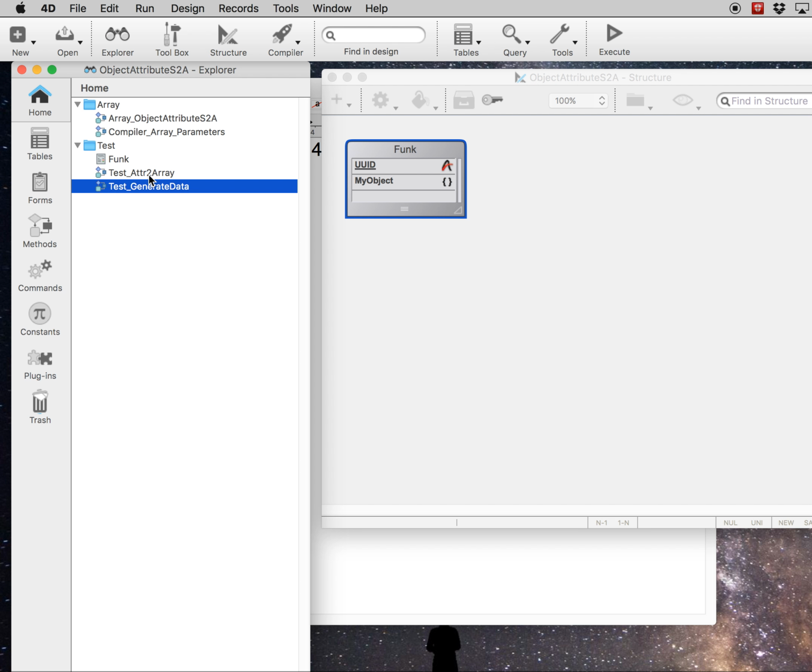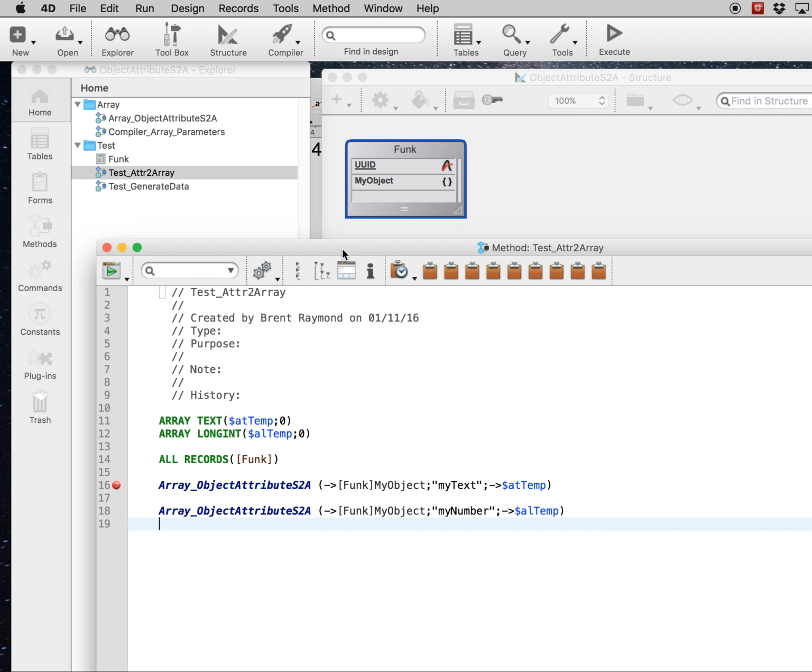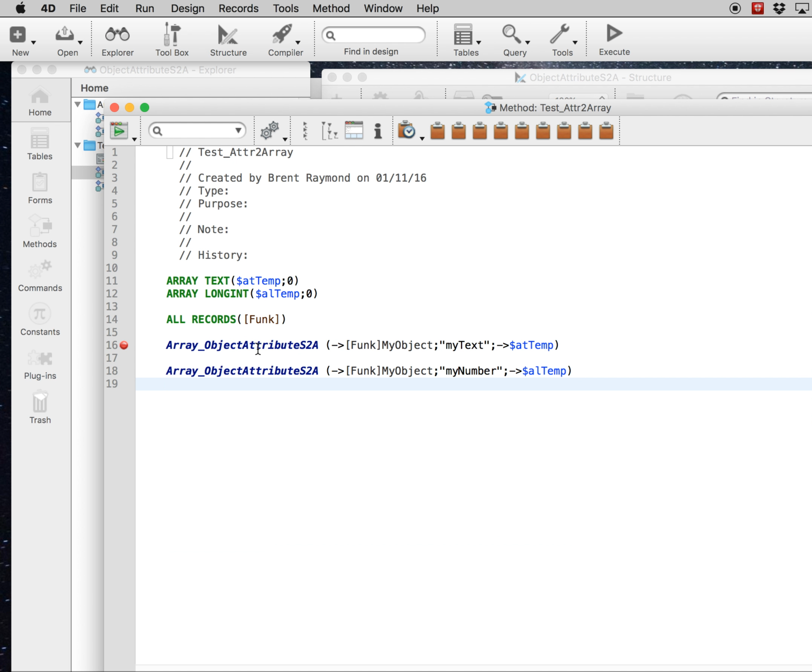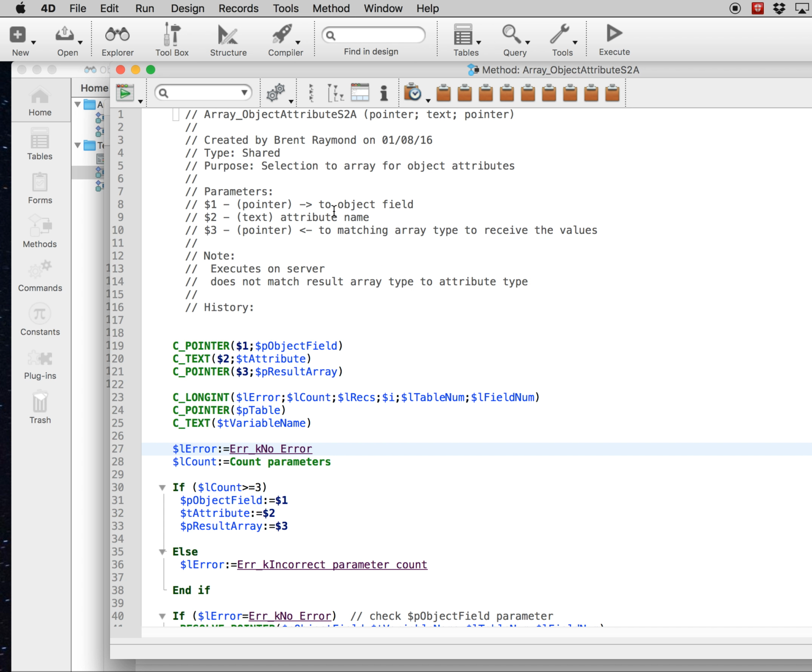So what we have here is just a little test method which calls this method, array object attribute selection to array. This method takes three parameters. First one, a pointer to an object field. Second one, the attribute name. And thirdly, the array that we're looking to fill with the result data. We call it with an attribute name, and the method will fill the pointed array with the values of the attributes for each of the records in the selection of the table.